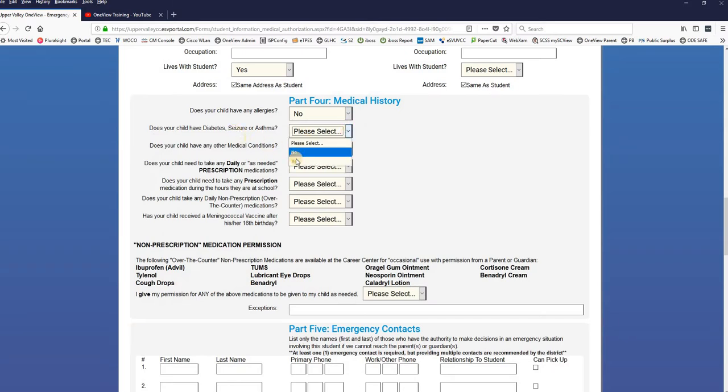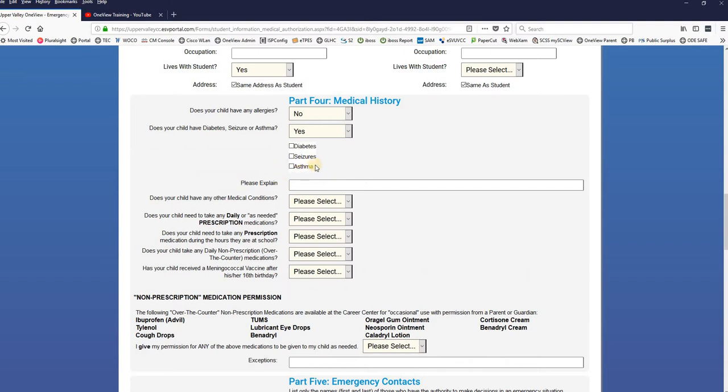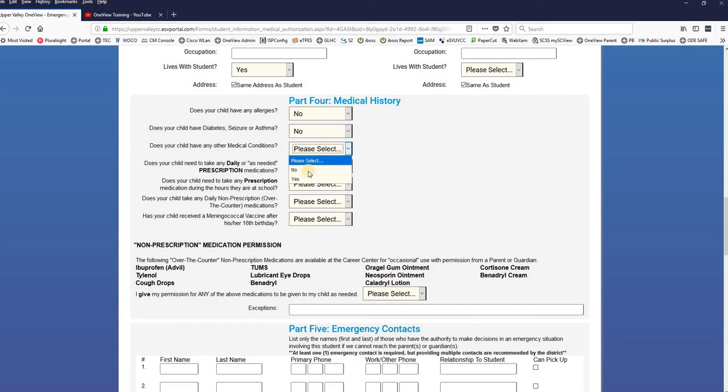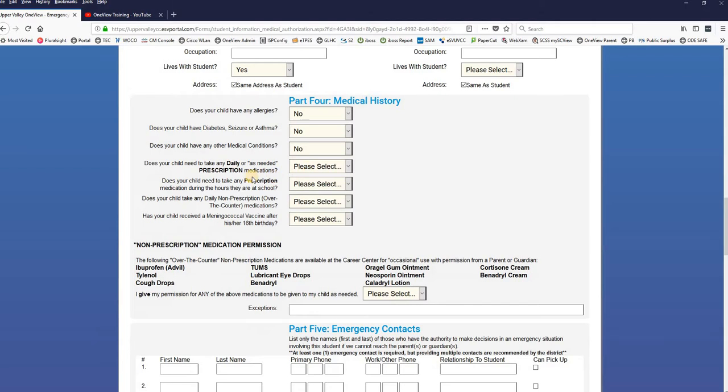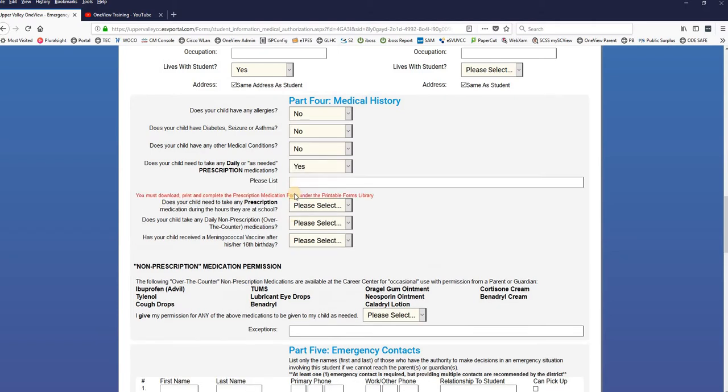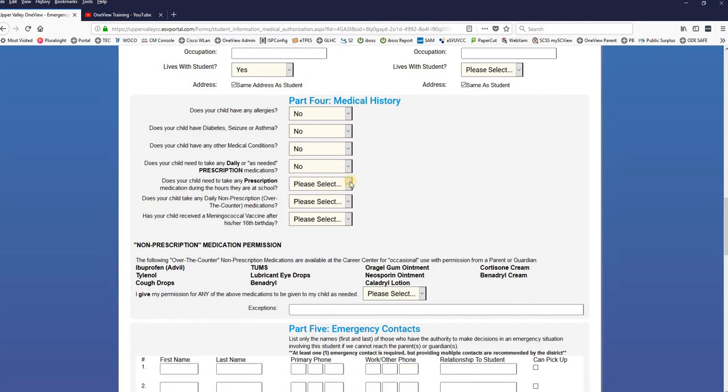Diabetes, seizures, or asthma, same thing. If you select yes there, you'll be prompted for additional information. Check boxes to indicate which of those three or all of them, and then additional explanation. Medical conditions, again, any other medical conditions we might need to know about. Again, if so, please list those. Do they take any daily or as needed prescription medications? Again, not over the counter, but prescriptions. If yes, then please list what they are, and then you have to download the prescription medication form under the printable forms library, have that signed off by a doctor and returned with your student. I'll set that to no.